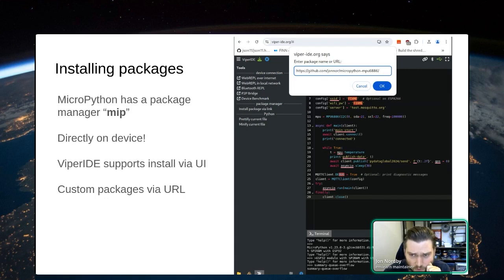For the common packages, there's a nice list, but this is a custom third-party package. So we can use this install package via link and paste in the link to GitHub repository, with a little bit of metadata in that repository, and then it will automatically install the library. And then here we would also do that for the MQTT-AS, and then we will have a running system. And you can also do this on the command line, of course, with MP remote.